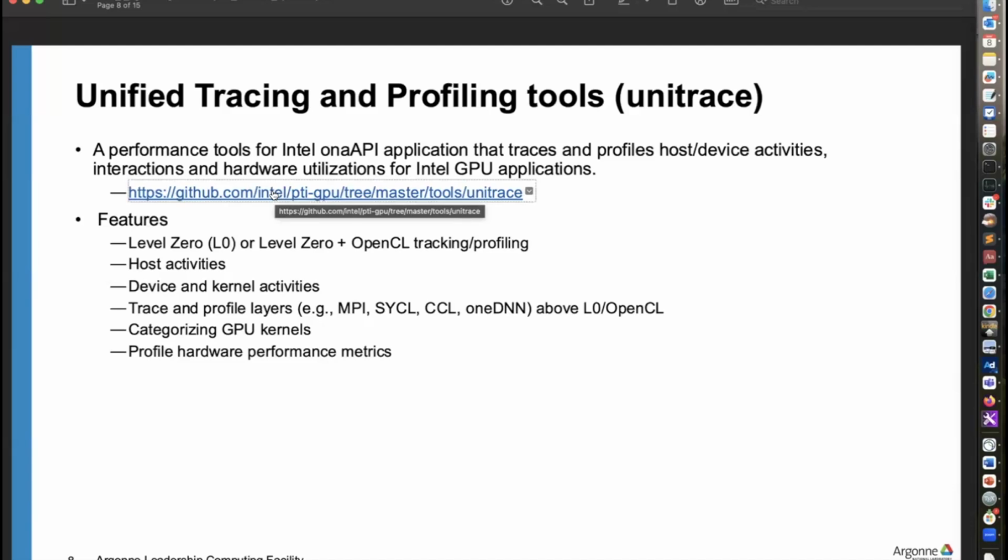It provides level 0 backend or level 0 plus OpenCL tracking and profiling data, and also host activity, device activity, and some different layers, right? For example, MPI layers, SYCL layer, CCL layer, oneDNN layers, about the level 0 and OpenCL backend. And it also categorizes GPU kernels and provides hardware performance metrics.